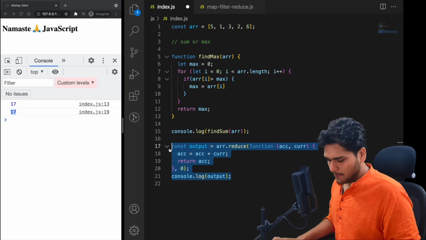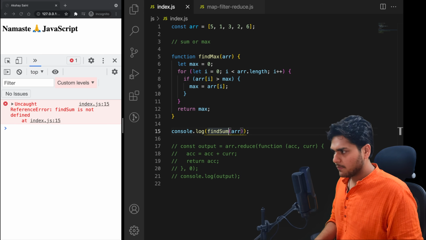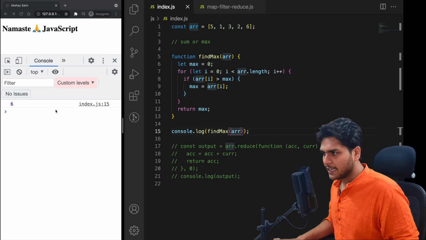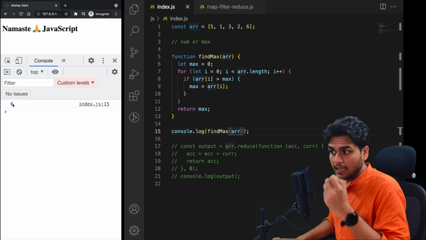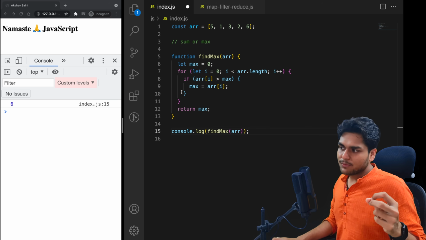So if I just comment this down and save it, find max, let's run it and see if it works. Yes, so we got this 6, right? This 6 is the maximum value. So now we have written our find max function.